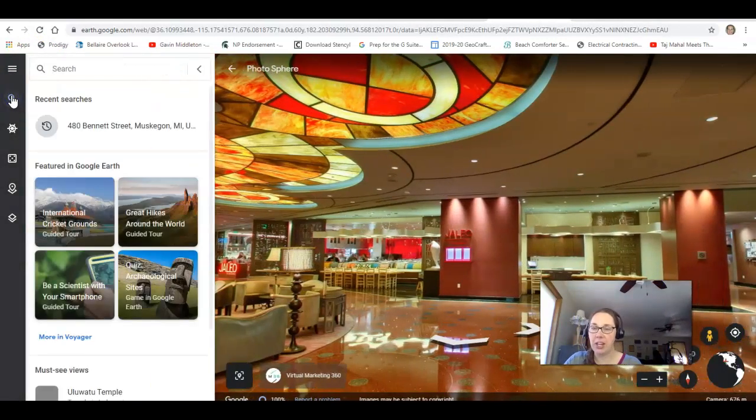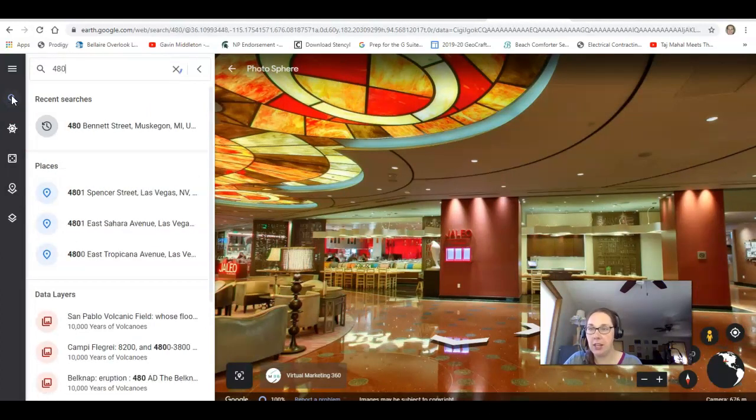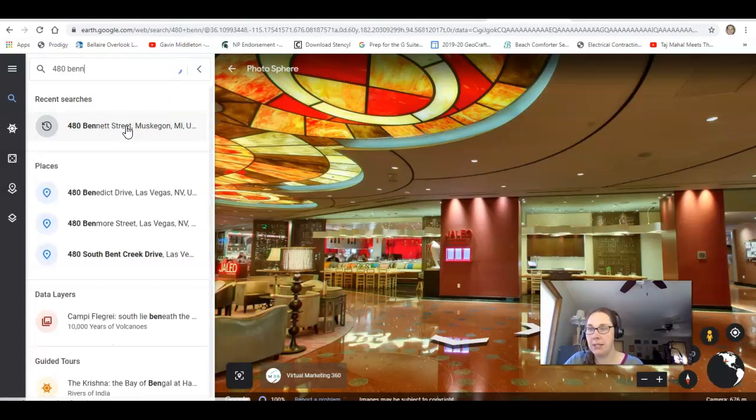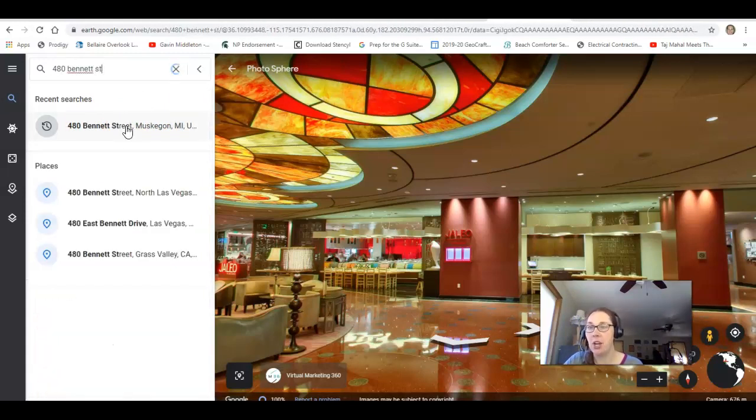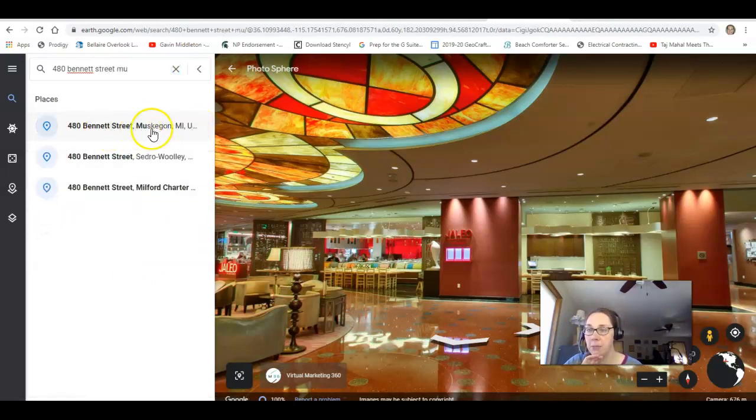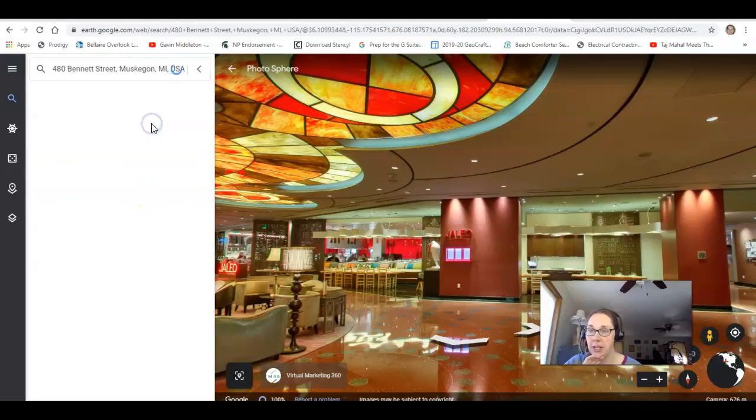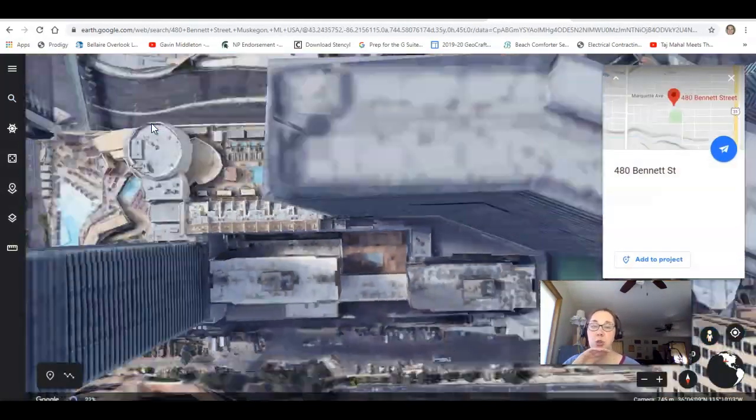So if I have a location like 480 Bennett Street, and I just searched it up recently, so that's why my computer knows it. Bennett Street. Now be careful because there's different places where there's Bennett Street. So you may have to add the word Muskegon in order to get to the correct location. Make sure that you're clicking on Muskegon if that's where you want to be, not these other places. Okay, Muskegon. And I'm going to take you to the school's location.